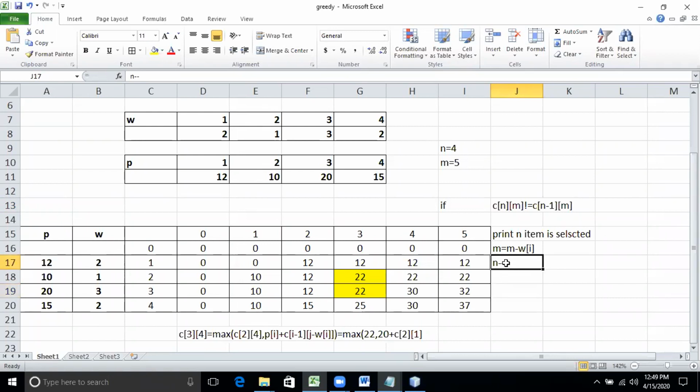From this we came to know, no matter what, after selecting the item, we should go to the previous row. If you reject this item also, you should go to the previous row. So for this reason, I will write this N minus minus outside the if statement. This is end if. Okay, fine.